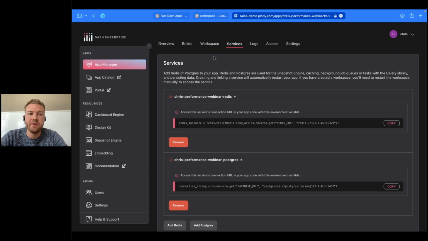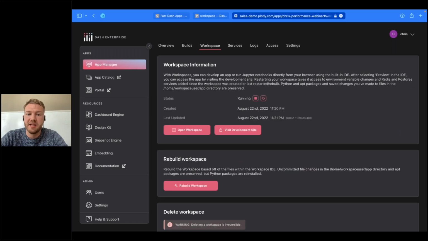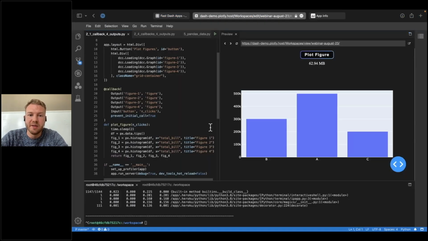The other tool, if you're using Dash Enterprise, that I really recommend for doing performance work is the workspace environment. The workspace environment is a hosted IDE that is run on the Dash app platform. And the reason that I recommend this, especially for performance work, is that the workspace environment is very similar to the deployed application. So when I was talking about all these different ways that the application can be a little bit different in development versus production, if you're working in workspaces, a lot of those differences go away.